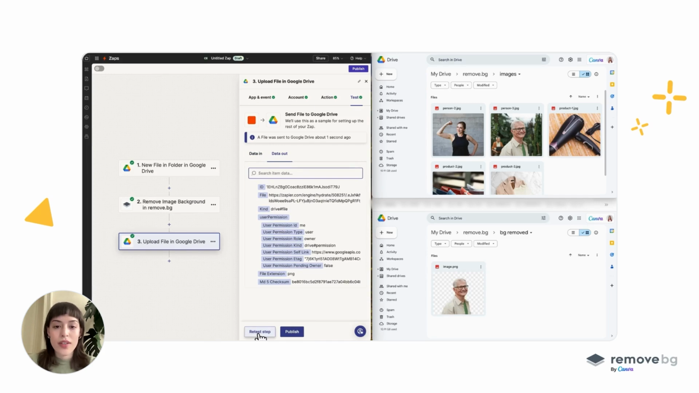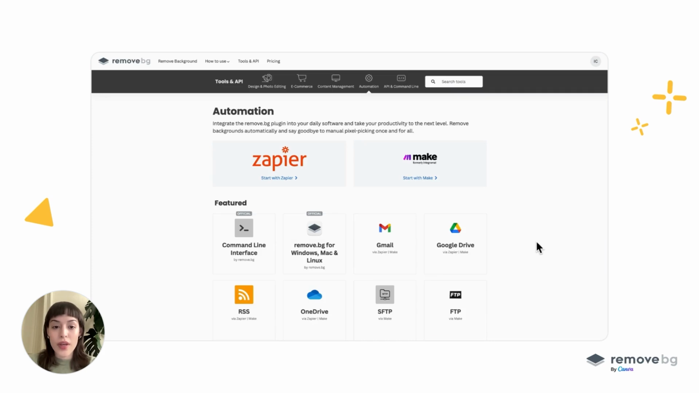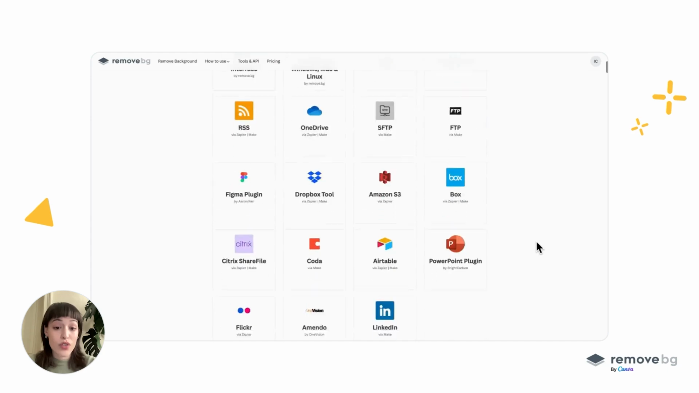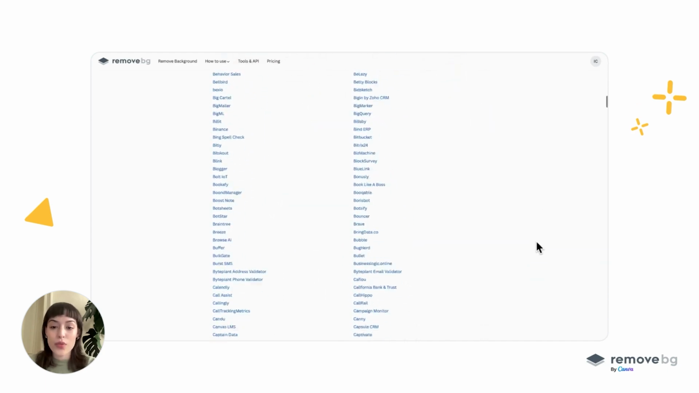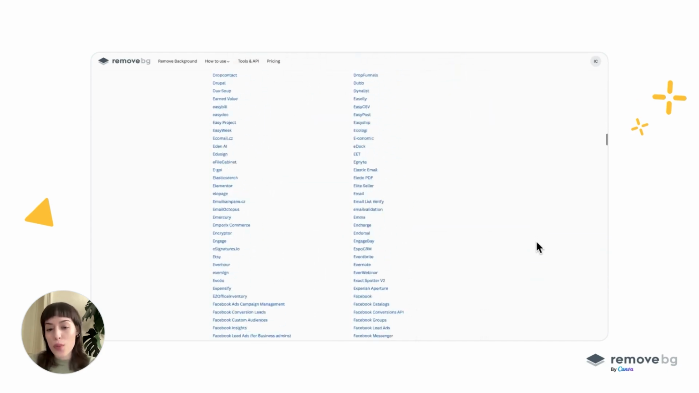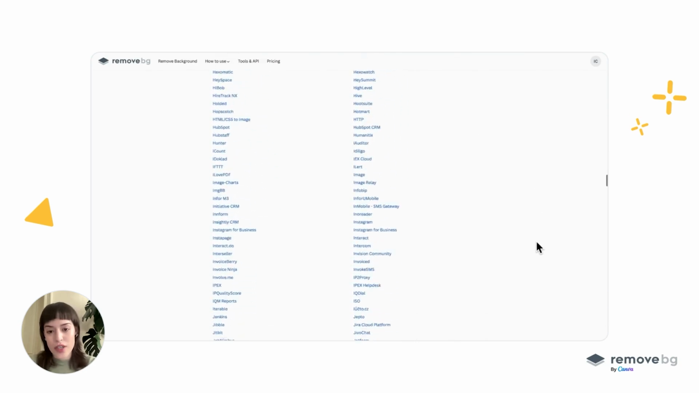This video demonstrated how easy it is to automate your workflow by integrating remove.bg with Google Drive using Zapier. There are hundreds of apps you can integrate with remove.bg, not only various cloud drives such as Google Drive, OneDrive, Dropbox, but also e-commerce, photography, or social media specific apps, and much more. You can find all of them on remove.bg's website under For Business, Tools and API, Automation.